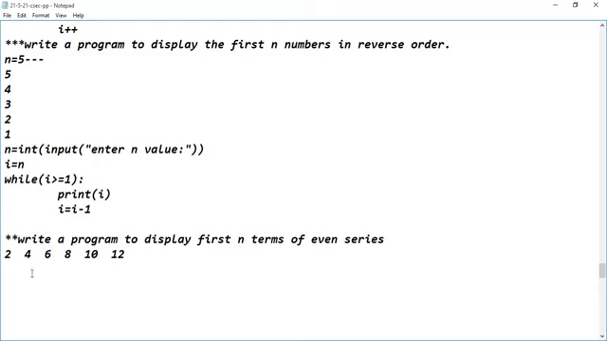So if I'm generating a formula here, 2 into n. I need the third term, so n should be replaced with what? 3, sir. If I multiply by 3, I get the third term. What's the value, guys? 6. Now I need the fifth term of the even series: 2 into 5. So what's the formula to get the nth term? 2n is the formula.